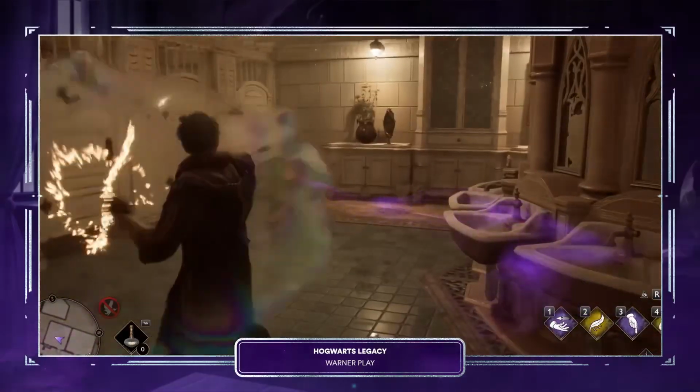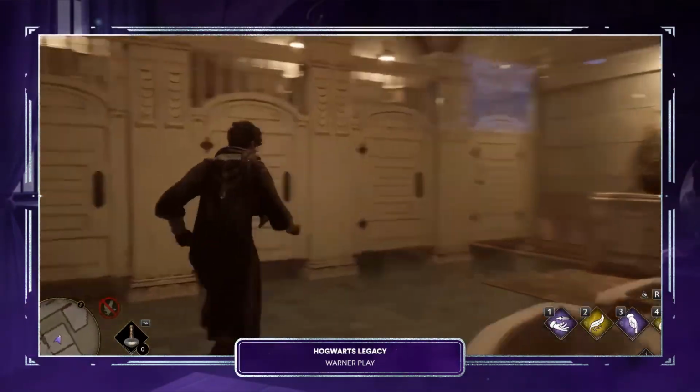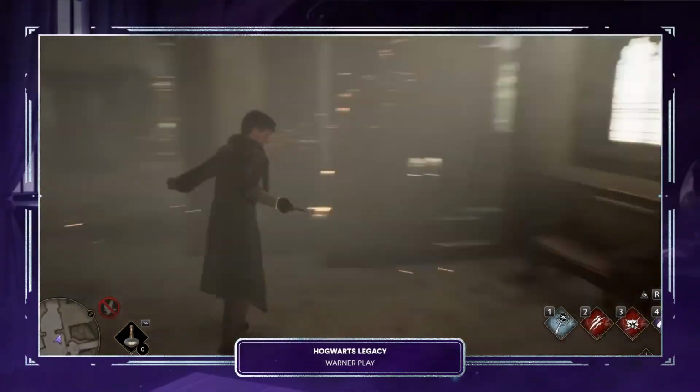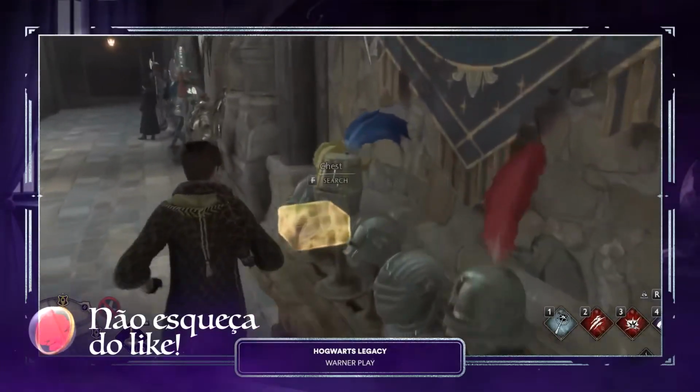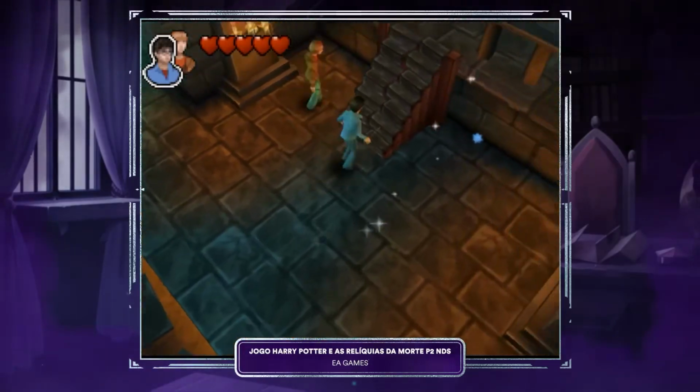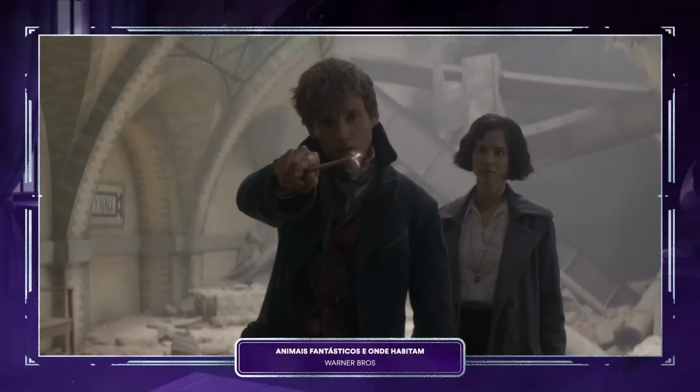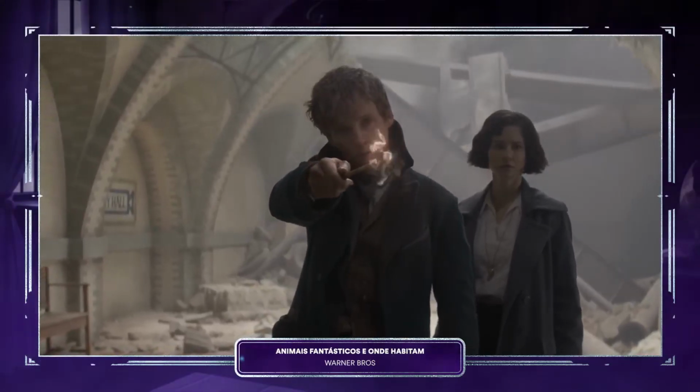Revelio. The Revelio spell is the most used in the game Hogwarts Legacy. It reveals hidden secrets in a place or in an object, things concealed in magical objects, or a person under a disguise. It appears for the first time in the game Harry Potter and the Deathly Hallows, and later in the movie Fantastic Beasts and Where to Find Them.